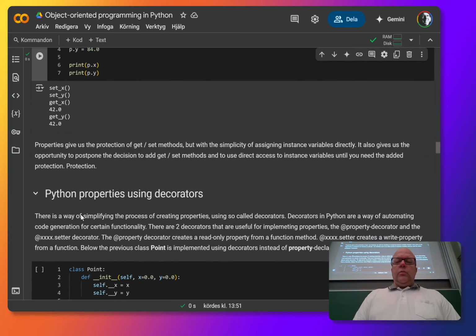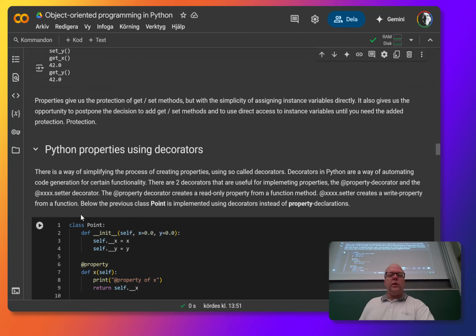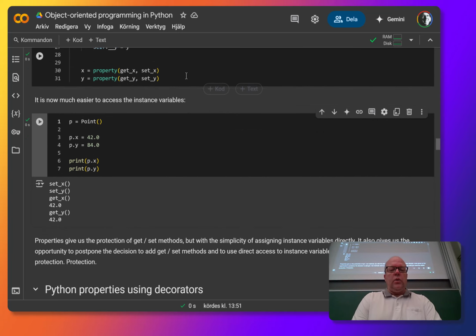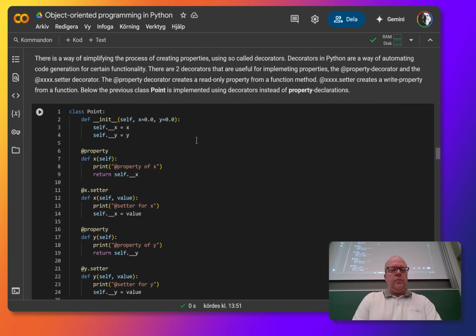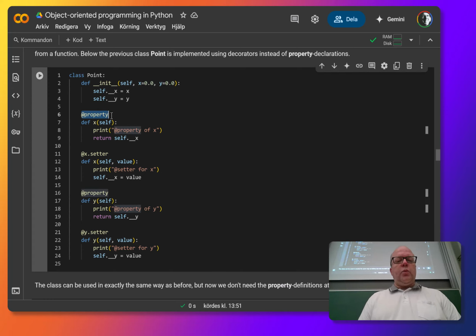But there is another way that is even easier to use. You don't have to give the property declarations here at the end. You can use something called decorators instead. And decorators are a high-level feature of the language. Basically, you tell Python, I want a property of this function. So in this case here, you do @property. Then this function will be a property.